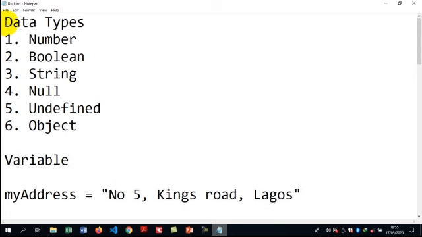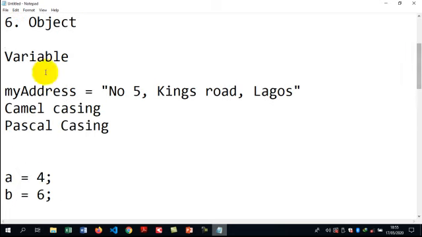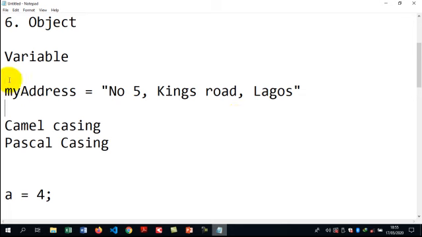So then I said we have variable. We use variable to hold data, and for the name of your variable, you can use camel casing or Pascal casing. Camel casing is when the first word is small letter and the second word starts with a capital letter. You can also have a variable name like this, my underscore address.